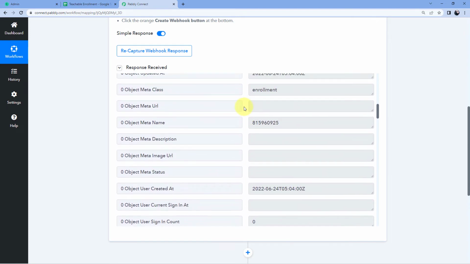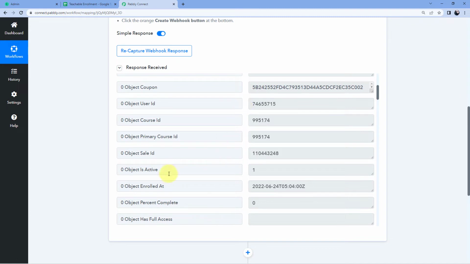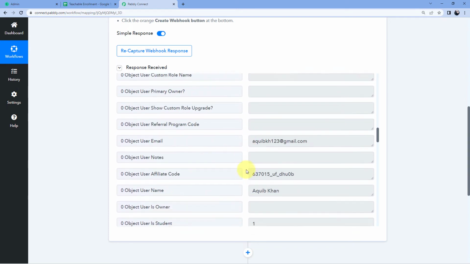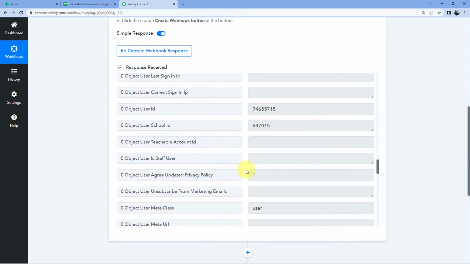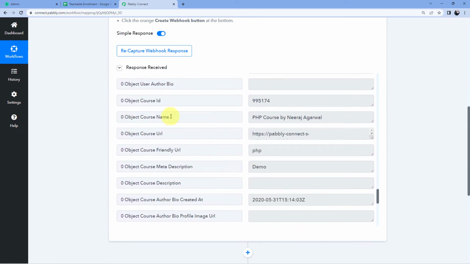We will also get the date and time of the enrollment, like object enrolled at, which is the date and time at which we enrolled the student in our Teachable course. When we scroll down to this data, we will also find the name of the course in which we have enrolled this user. We will scroll down, and then in the label object course name, we have the response for the name of the course as well.